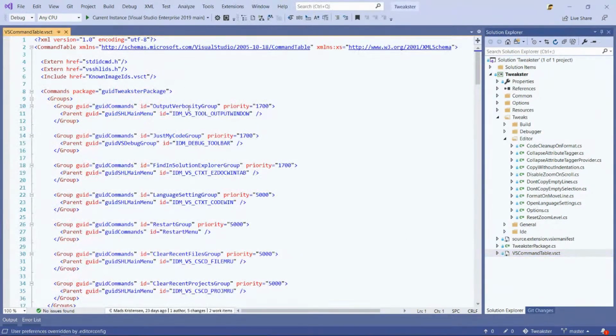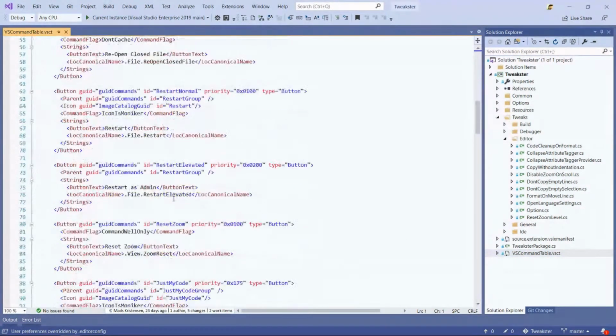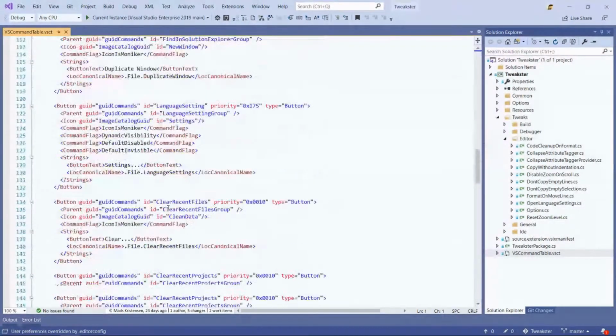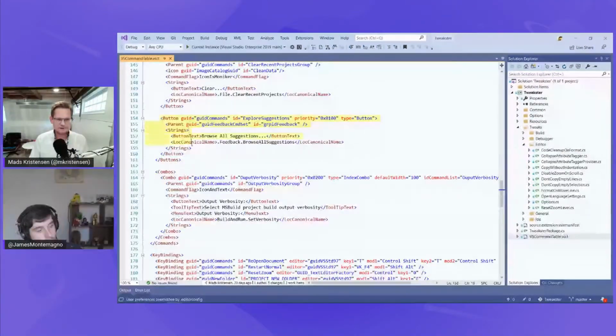So I'm going to open my Visual Studio command table file. It looks like this. Here we have all these buttons defined.